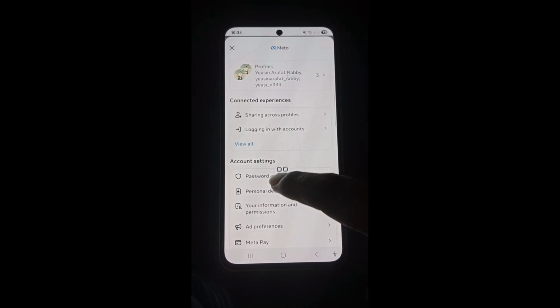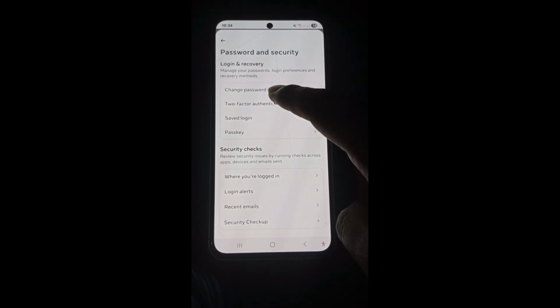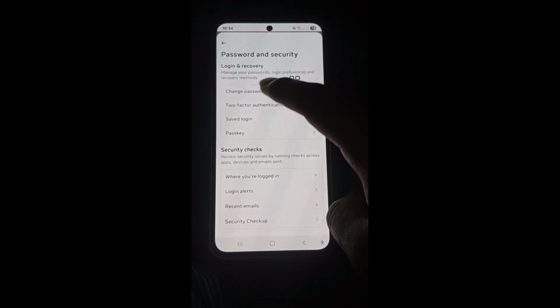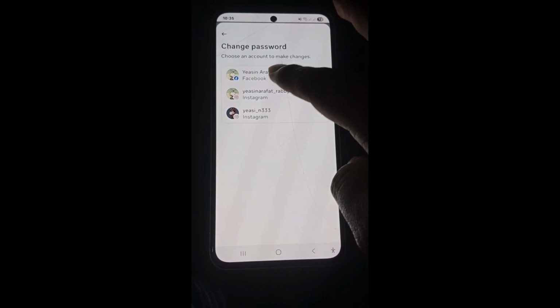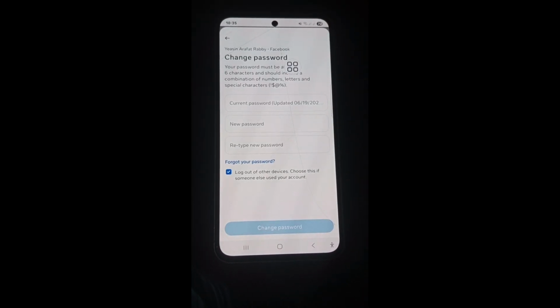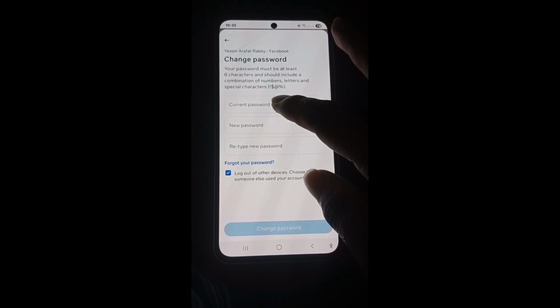Now click on password and security. Now click on change password. Click on your Facebook account. Now enter your current password.